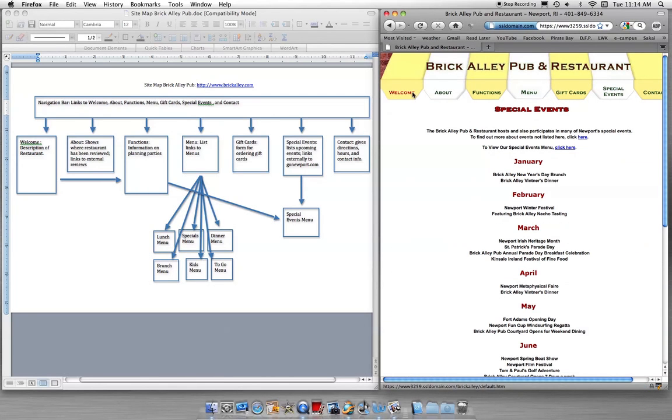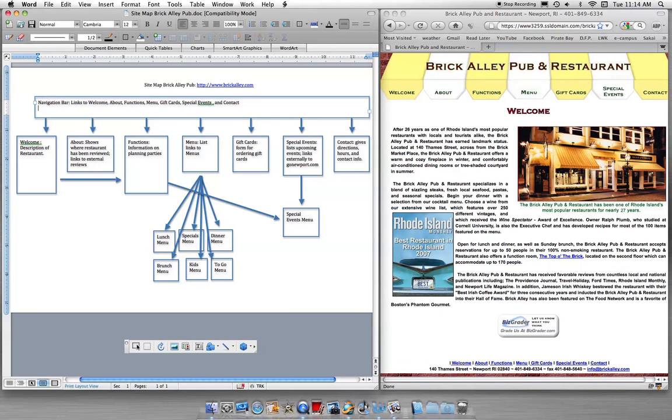This one has a navigation bar, so the first thing I'm going to have at the top in my first box here on my sitemap is navigation bar, because that links to everything else. If you have a home page that simply has all of the links on the home page, then this main box up here can just be your home page box.